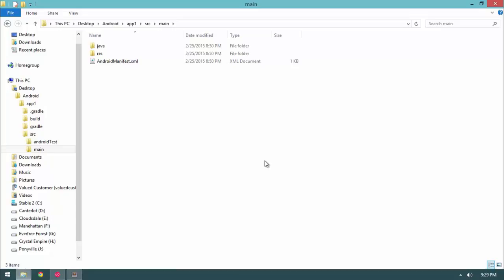Anyway, so main is where our Java code lives, and for all intents and purposes, unless we have a different product flavor, these are really the only files that we'll care about most of the time. It contains our Java, our res, and our Android manifest. Let's go through them from the top down.